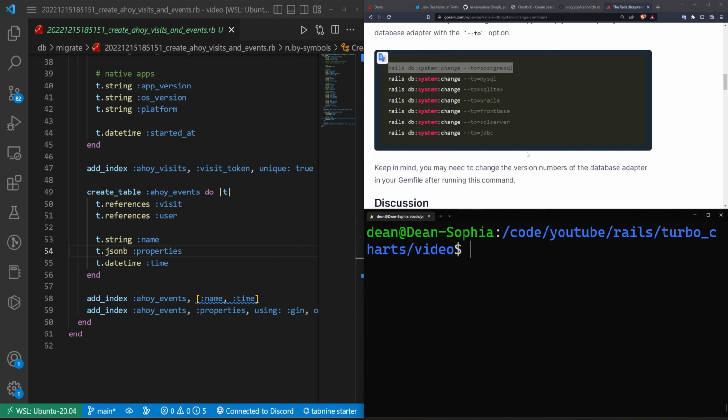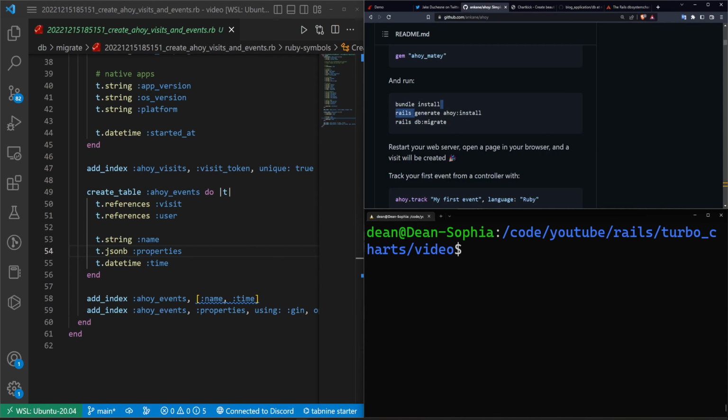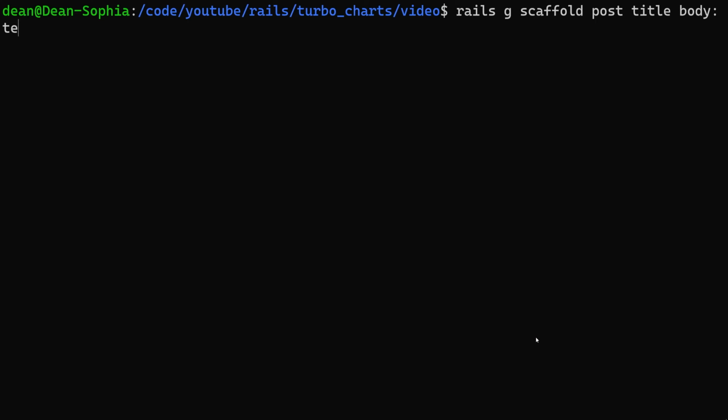So at this point, we have our Ahoy migration set up. We have our gems added. So there's a couple steps to take from here. The first one is we can, of course, create our posts. We'll say rails g scaffold posts, give each one a title and a body of type text, just like that. Go ahead and run that.